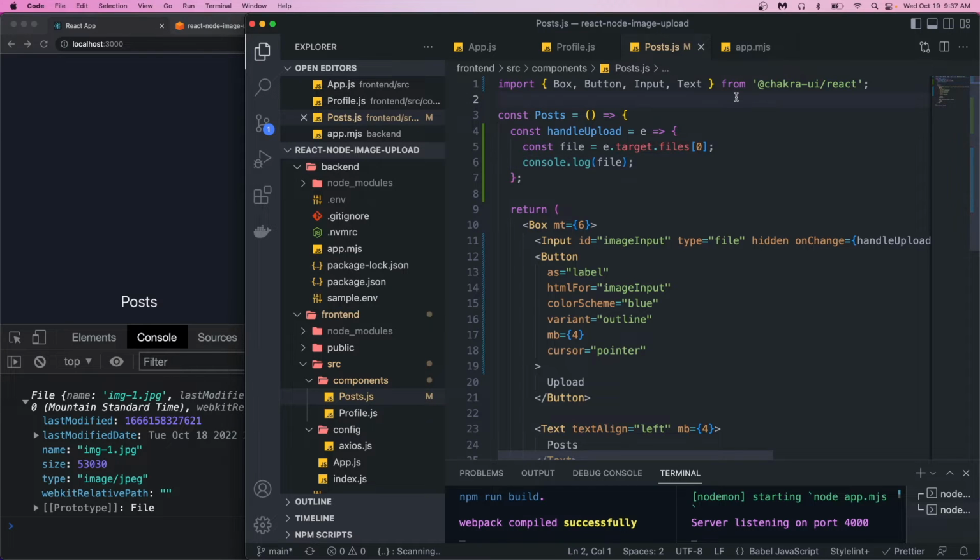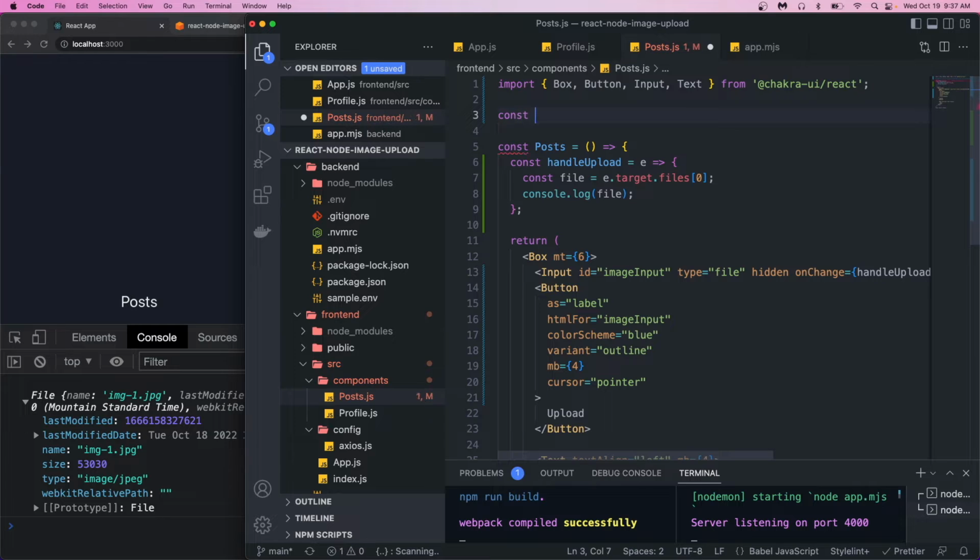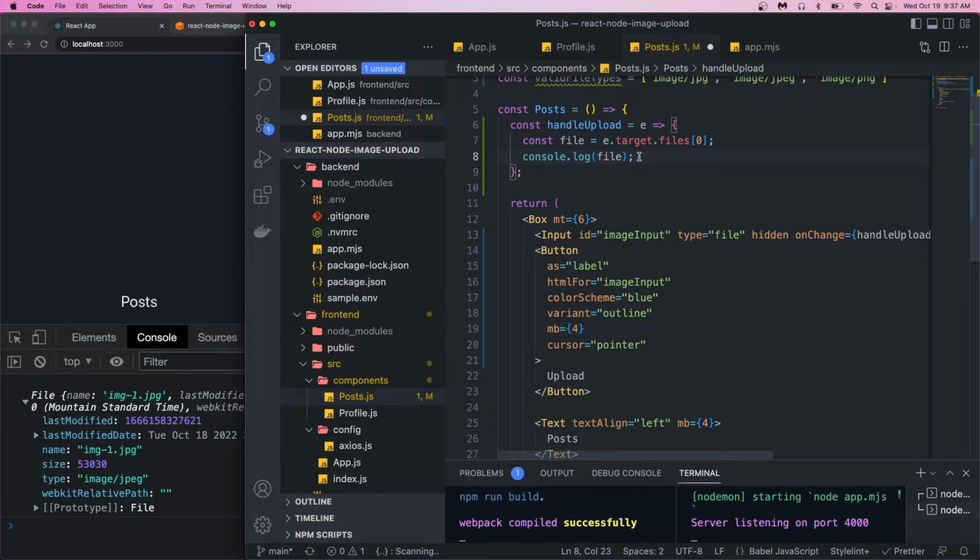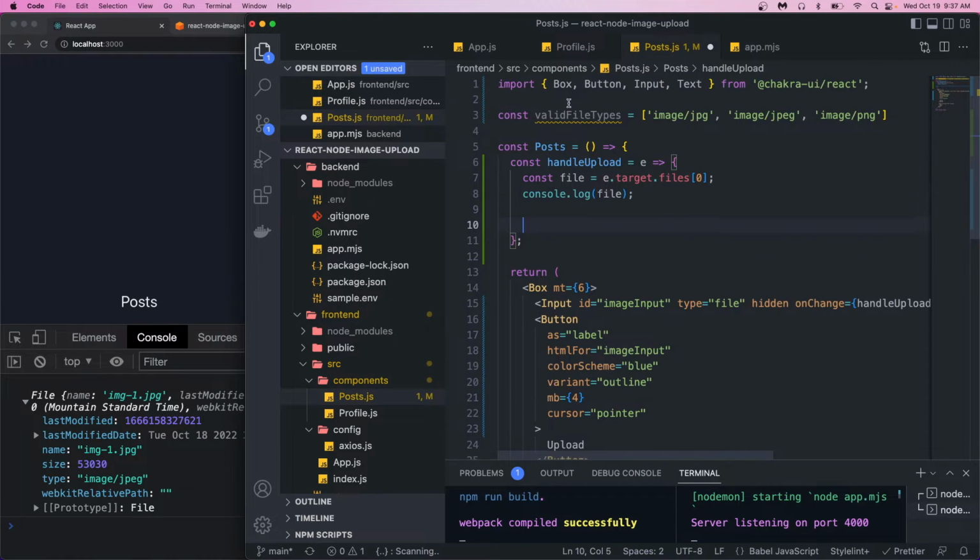So let's create an array up here of valid file types. So we could do const validFileTypes is equal to an array. And then I'm just going to paste in some file types. So we want to only accept these files. So down here, we can check if that file type is in this array.